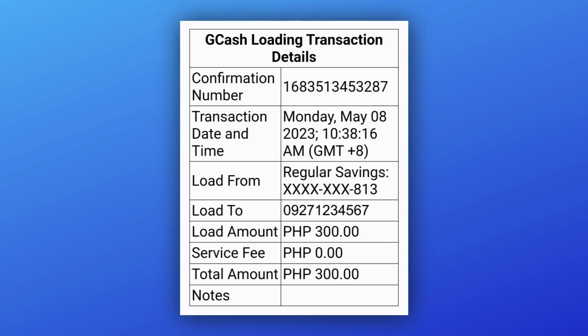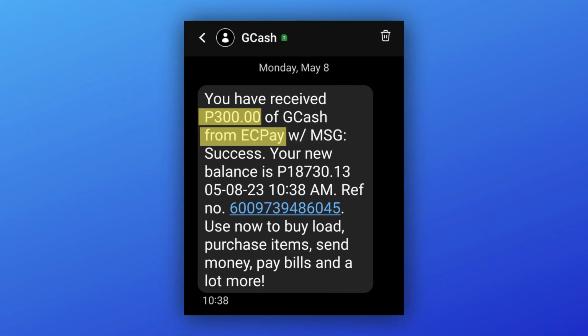BPI will send you an email containing the GCash e-wallet loading transaction details. The recipient GCash account holder will also get an SMS from GCash about the details of the funds he received.